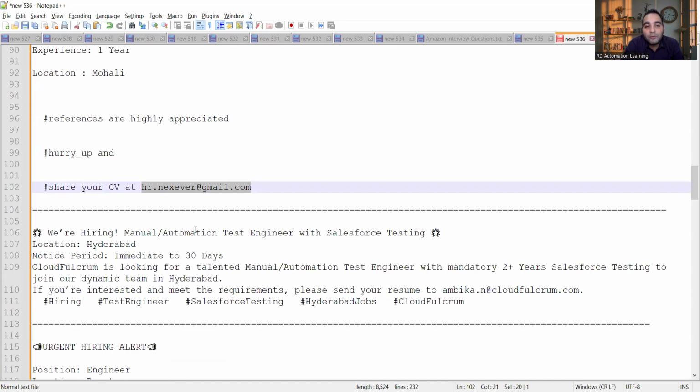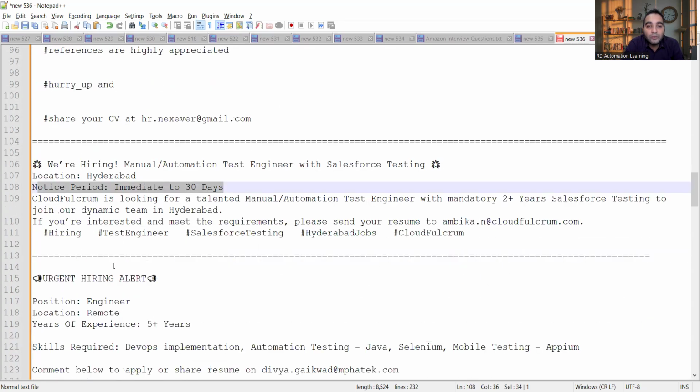Then there's a requirement for manual as well as automation test engineer with Salesforce testing. Location is Hyderabad. Notice period is immediate to 30 days. So they are looking for manual as well as automation test engineer with 2+ years of experience in Salesforce testing, and you can send your resume to this email address.